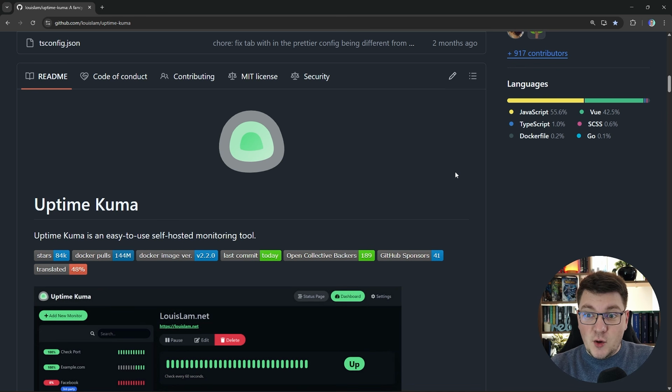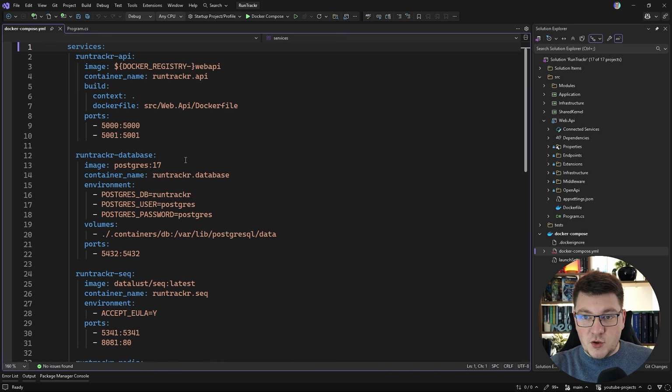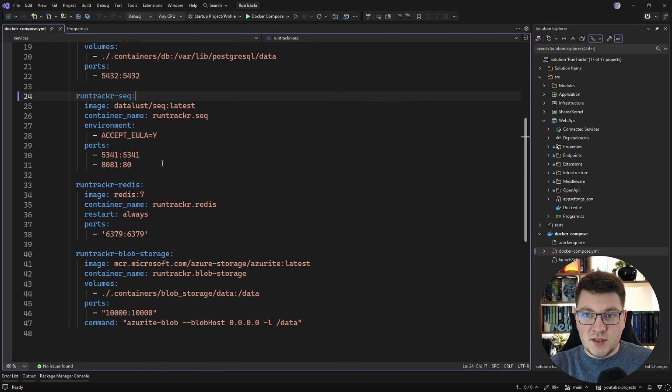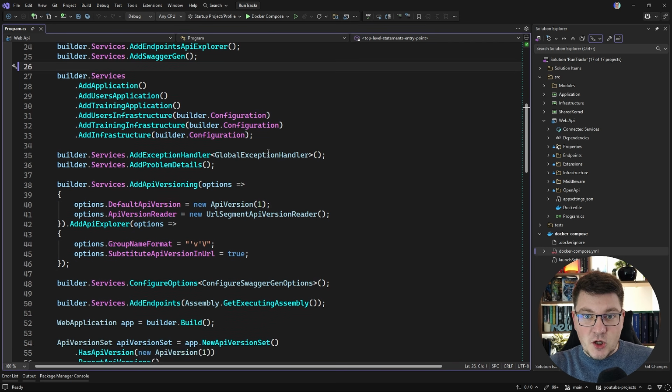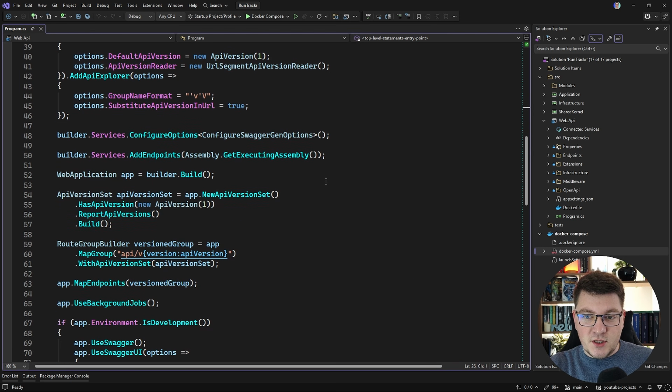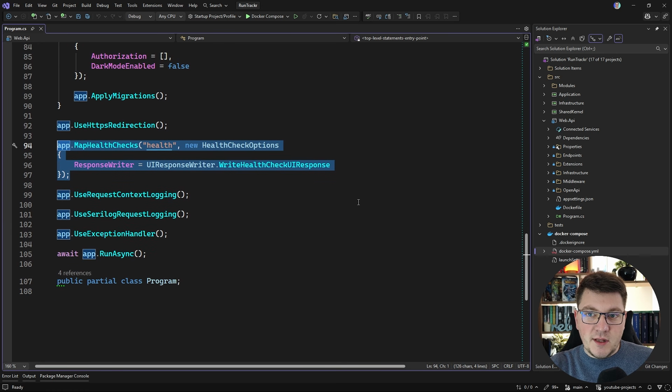And now let me show you how we can get started with this monitoring tool. First things first, we are going to need some sort of application to monitor, and I'm going to use my Run Tracker application, which comes with a .NET API, a Postgres instance, a Seq instance, a Redis instance, and a local emulator for blob storage. Now, Uptime Kuma gives us the option to monitor all of these services individually, or we could use the health check endpoint that we expose from our .NET API and then use that to derive the health of the system.